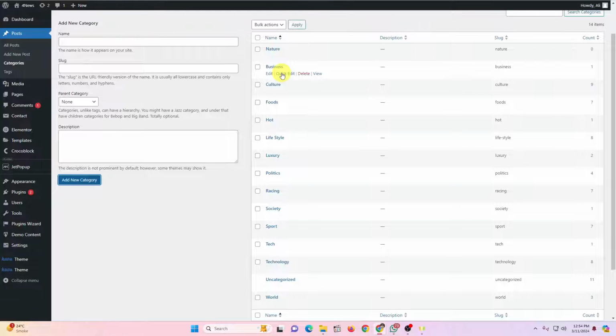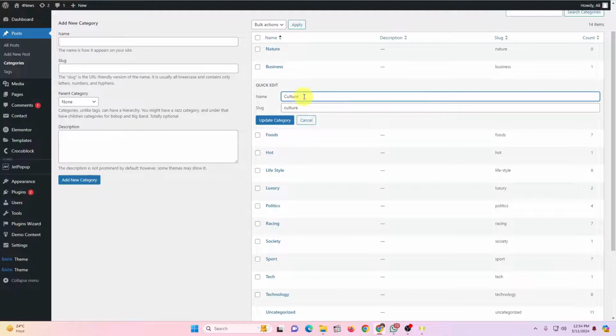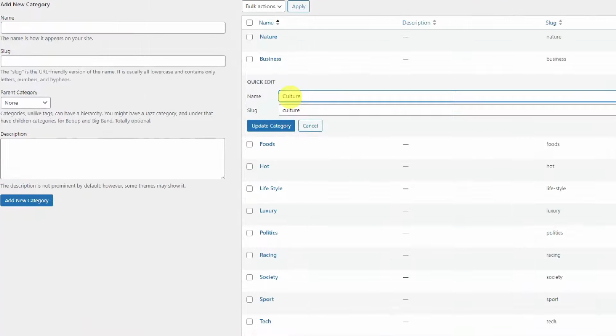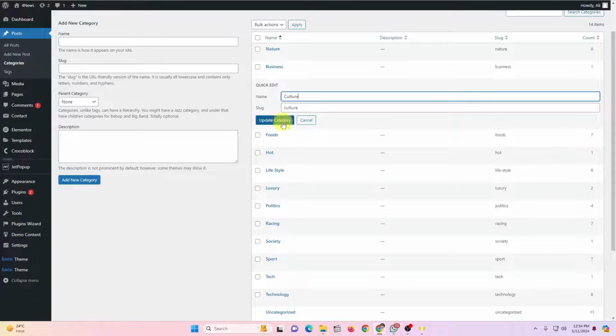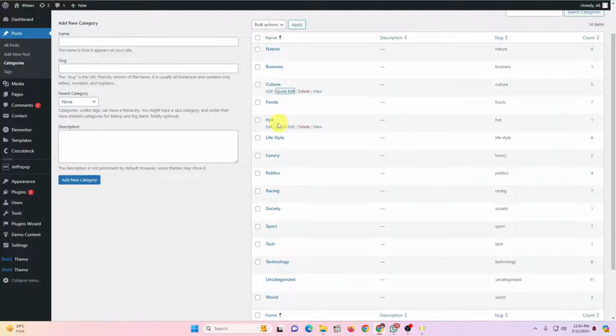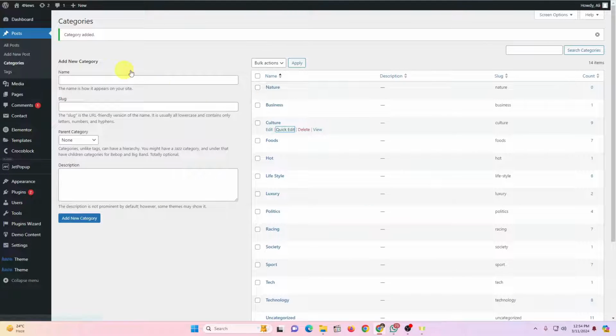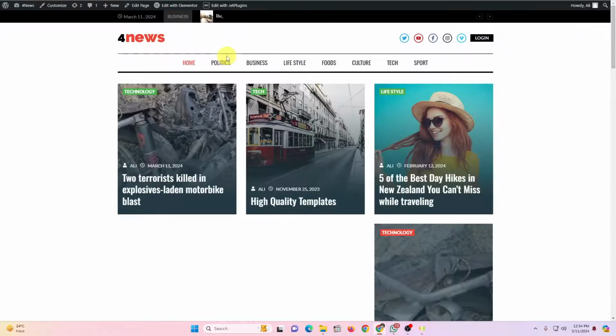You can also rename the existing categories. So for example it says culture, you can just click on quick edit and here you can give it a different name. Make sure you change the slug as well. After that just click on update category, and this is how you can create, update the existing categories or create your own new categories. So this was actually how you are going to manage the content on your website.